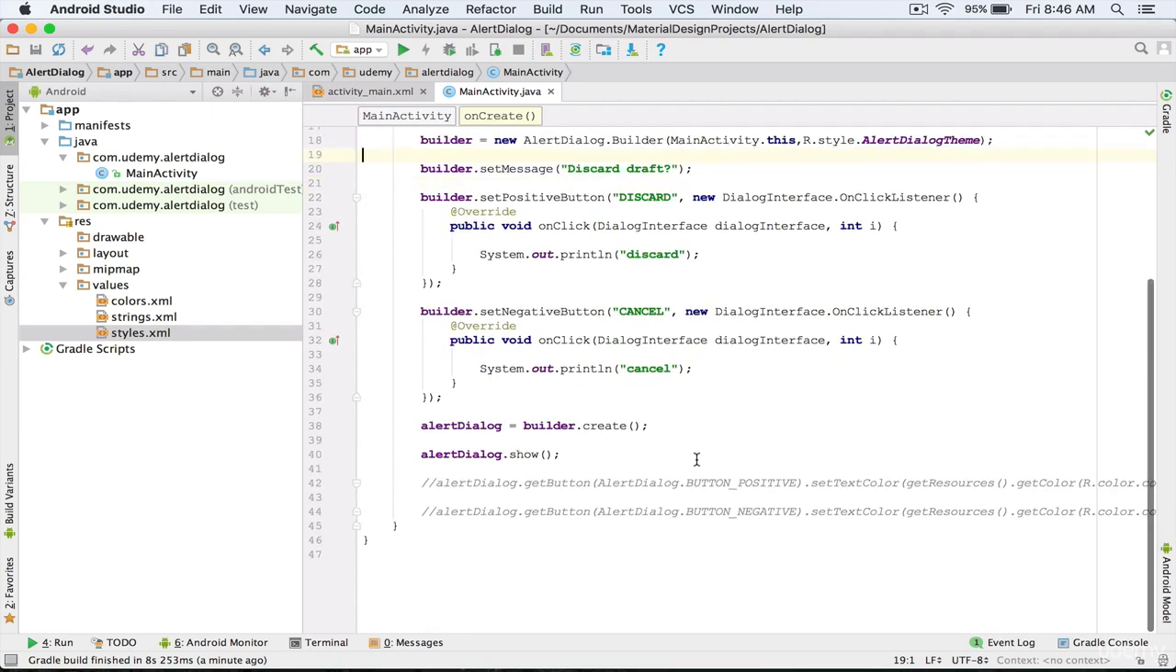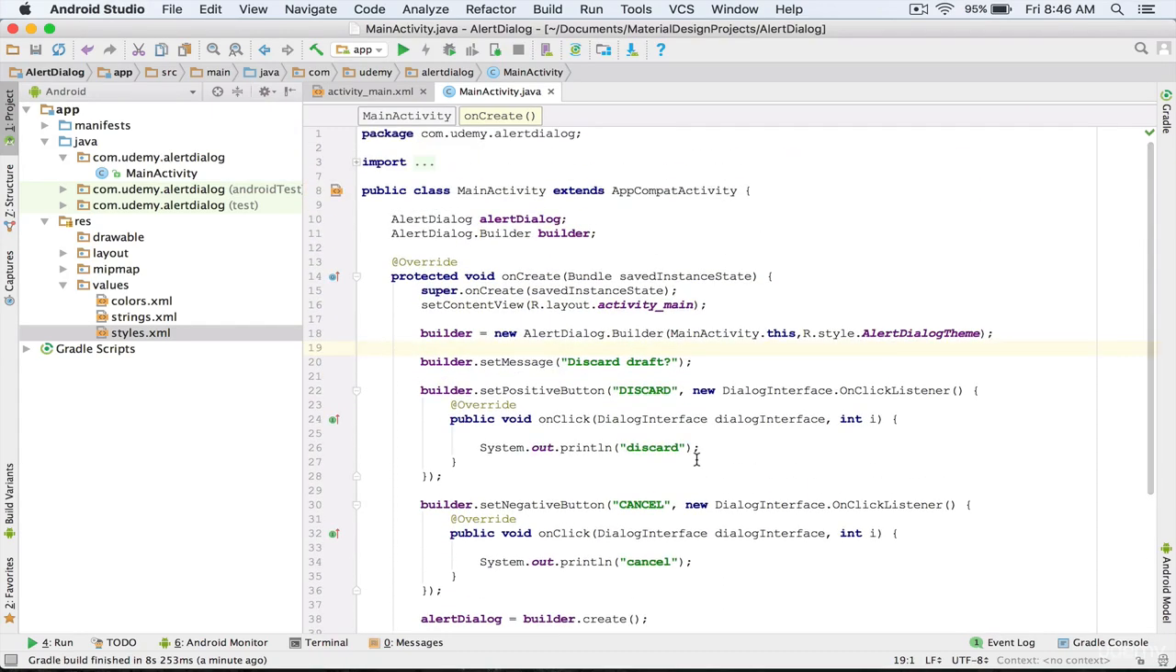And that's it for customizing alert dialogs. In the next lecture, we will get output from our alert dialog project.